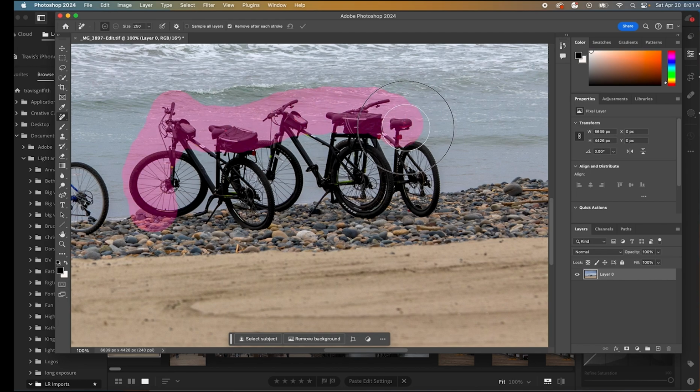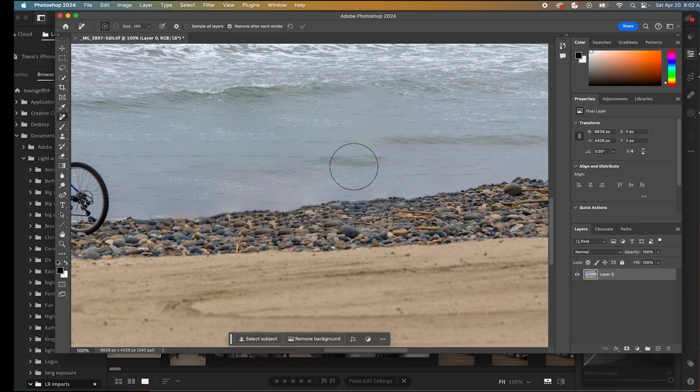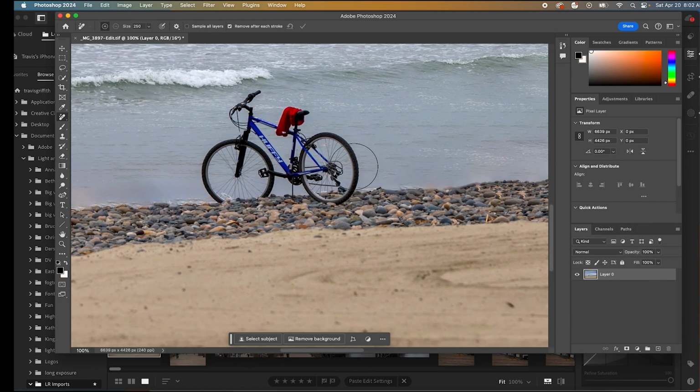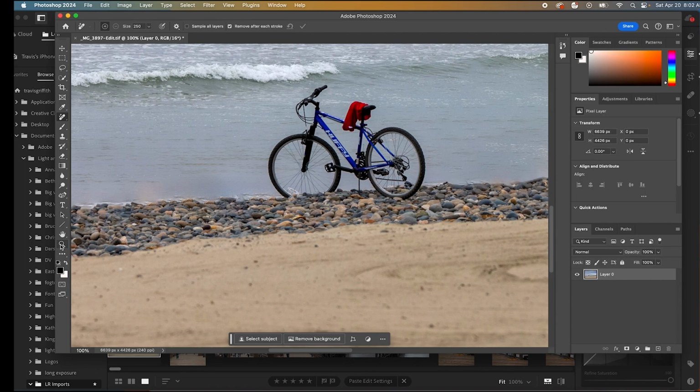Okay, so let's do the same thing with this group of bicycles and see if it can give us a similar result. So we're just gonna paint over the area with the bicycles, make sure we get the whole thing, and let's see what happens. You've gotta be kidding me. Seriously, absolutely magic. Play with that tool. It's just amazing.